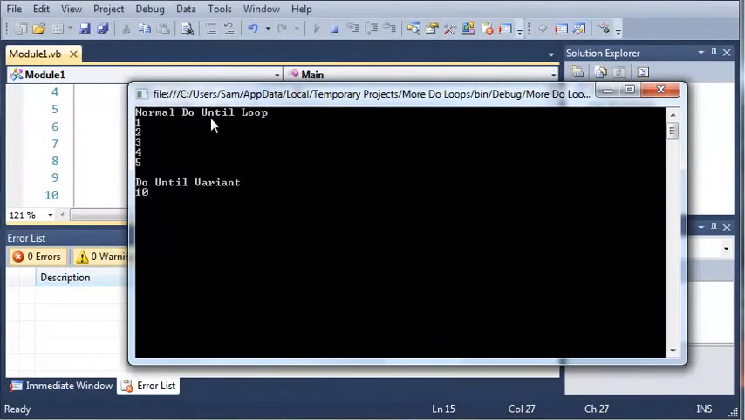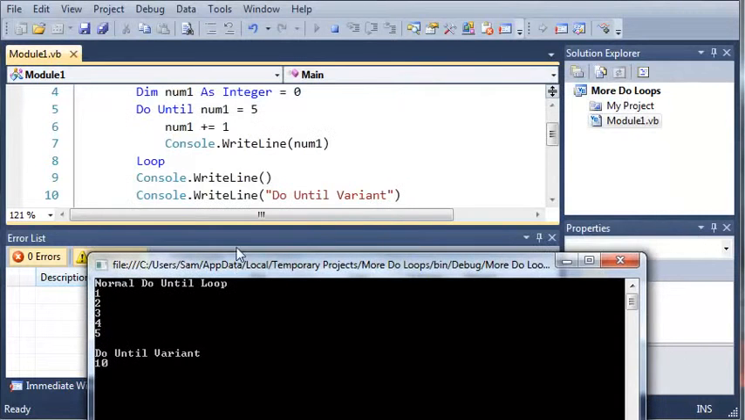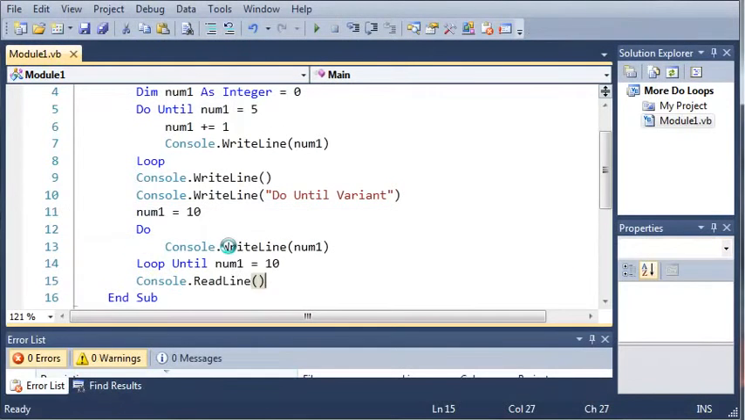Okay, so you can see here that it's got the normal do until loop, which goes 1, 2, 3, 4, 5, and then we've got our do until variant, and you can see that it prints out 10 here because we added do before the loop until.